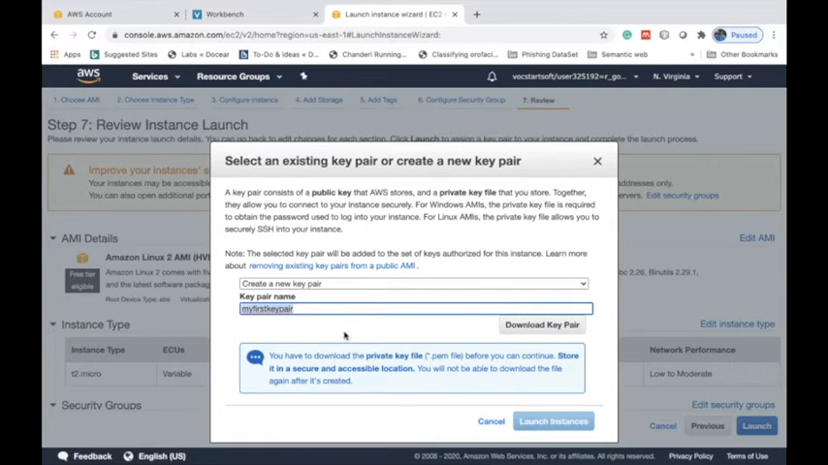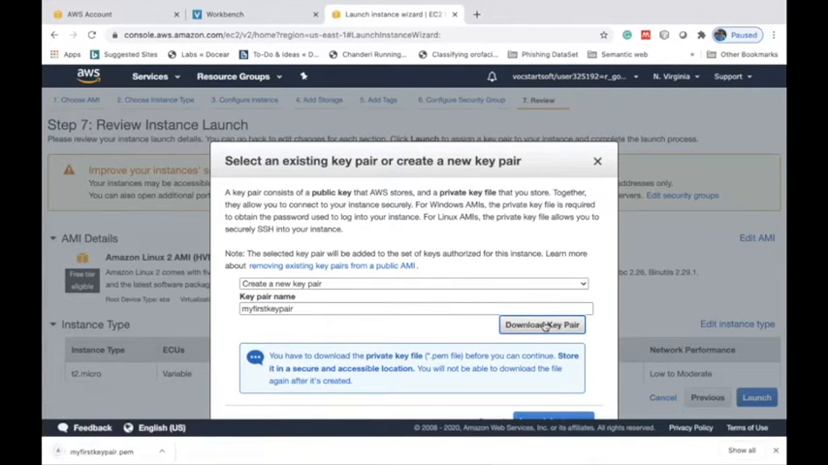It's a user defined name, my first key pair. Once you specify the name, it will enable the download key pair link. Please click on this download key pair. So the corresponding PEM file, the key file, will be downloaded in your local system. This key file is required to connect to a particular virtual machine.